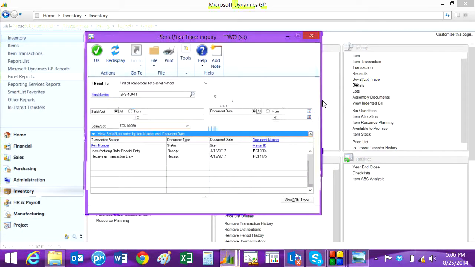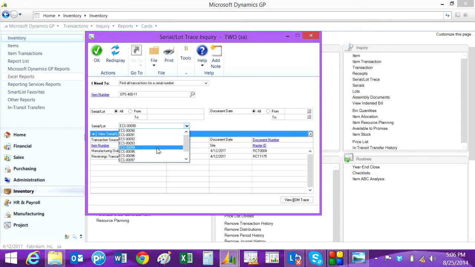So what I want to do is track this EPS 400. This is a component item that was rolled up into the finished good items, and I want to see if I can find those serial numbers. The one I'm looking for here is this one right here, ECS00094, was the component serial number. What I want to know is where did this component item go, into what finished good item, and to whom did it get shipped. So what I can do here is I'll select this item here.